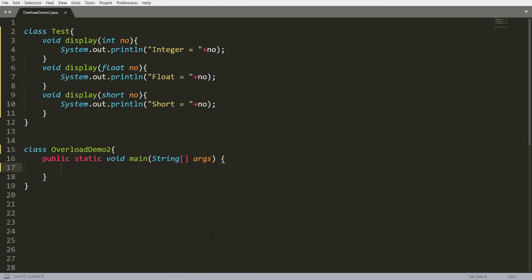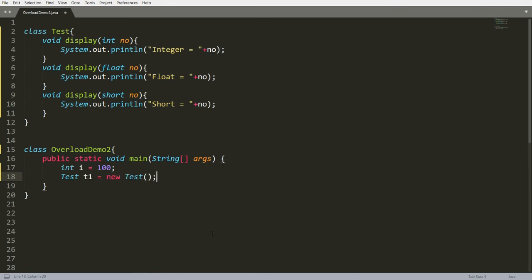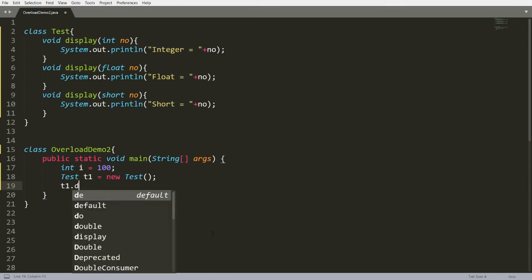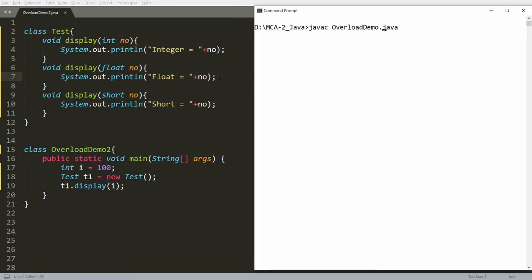Now I just want to declare an integer, for example, i is equal to 100. Test t1 equal to new Test. Now I'm calling the function t1.display, and I'm passing i, which is my integer. Then which function will be called? It will check that the value is integer, so it will call the function which contains the integer value, right? So let me compile this program, OverloadDemo2.java, and run java OverloadDemo2. It will execute the function which contains the integer value.